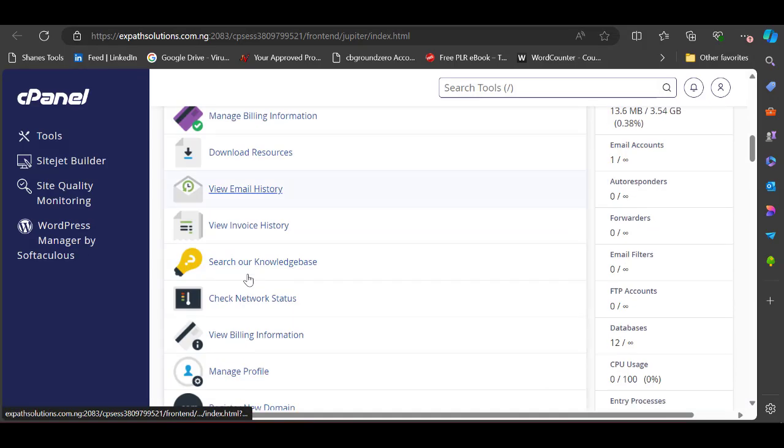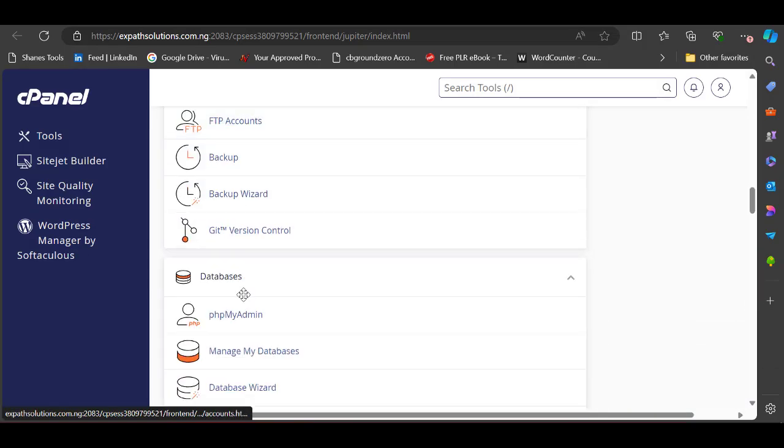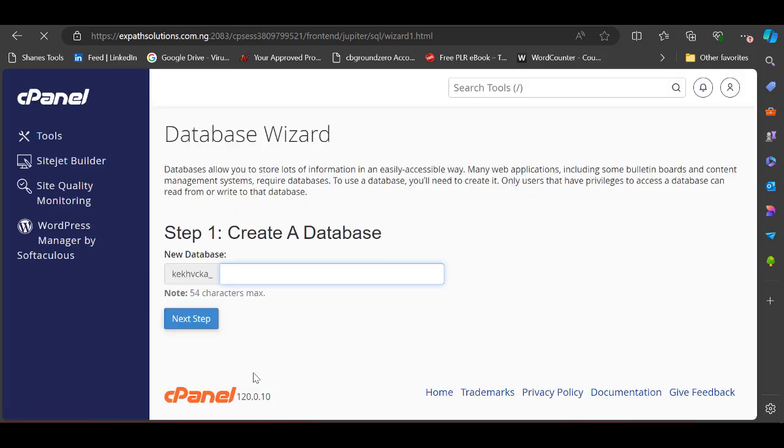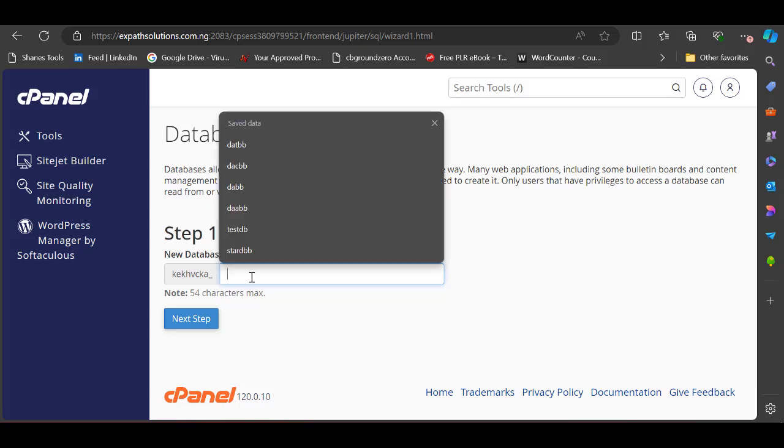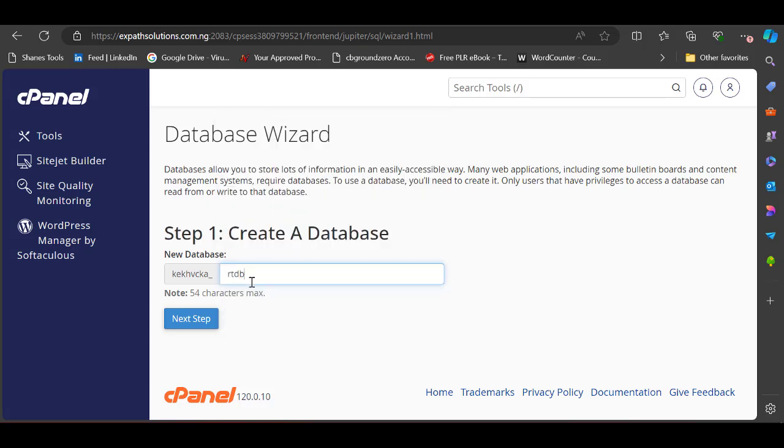Come to your cPanel. Then come down to where you have database wizard. This is the database wizard. So I'll click on it. Click on database wizard so as to create our database. I can just call it RBTDB. I'll click on next step. So that is database created.